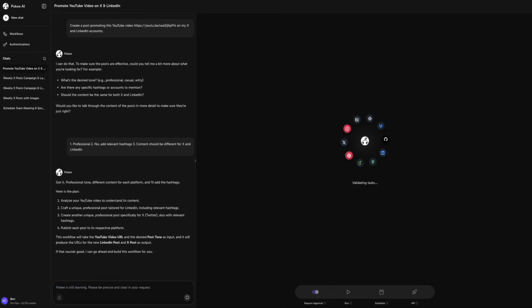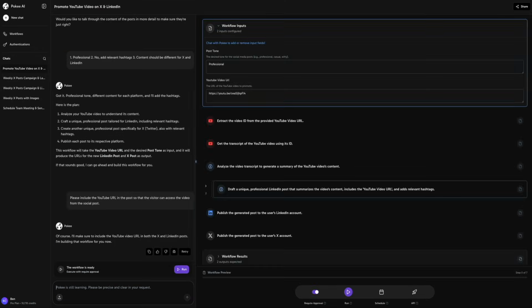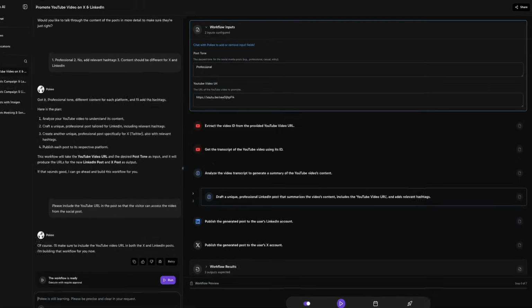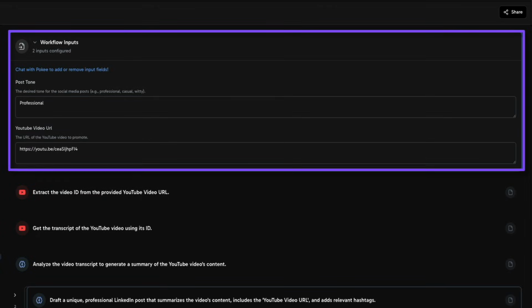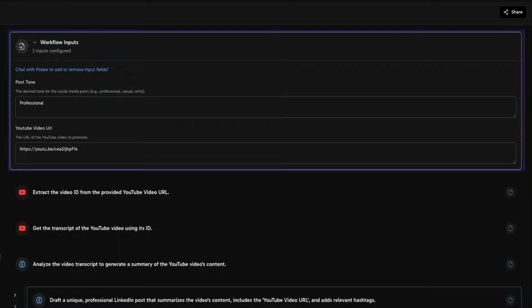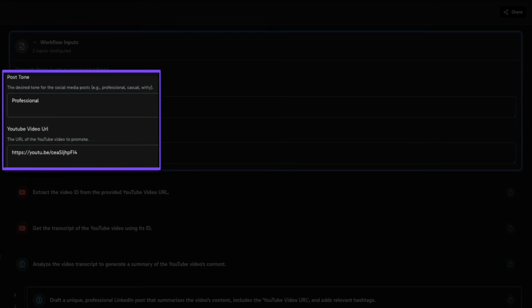Then taking a closer look at the workflow setup, you'll see how Pokee intelligently breaks the process down into individual steps. At the top of the workflow, you'll see the workflow inputs section. This is where all your key variables for your automation are stored. In this example, there are two. The post tone, which determines the overall voice of your content, and in this case, professional, and then the YouTube video URL, which is the specific video being promoted.